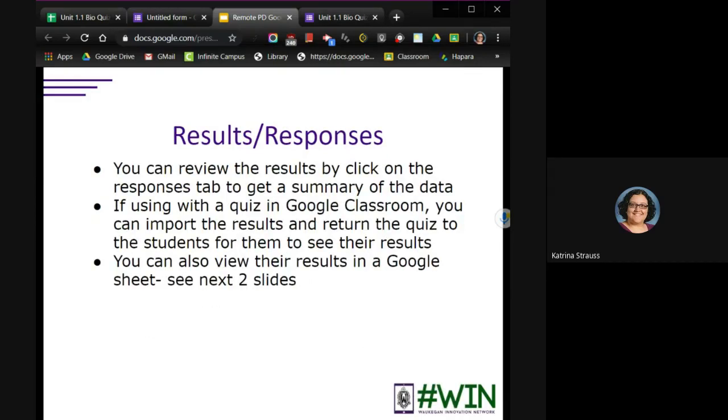And when it comes to looking at the results, again, when you click on the responses tab, you see a summary of the data. If you're using it with Google Classroom, you can import the results and return it to them there. That's nice because if your students are used to using Google Classroom, it's just easy for them to see their scores. So it's up to you how you want to do that, but there is an import feature in Google Classroom, and if you're still trying to get comfortable with Google Classroom, there's probably going to be a few sessions on Monday that can show you how to do that a little bit further. But that's definitely an option with the results. And so you could put them in there.